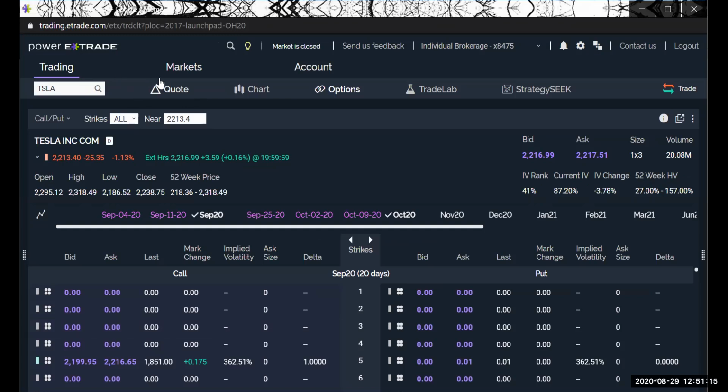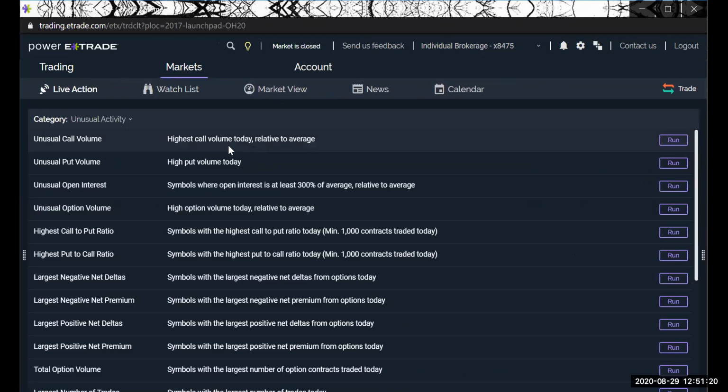The Power E-Trade is useful because it does give you the live action. Now, the live action gives you actionable ideas as far as stocks which are potentially going to make a move, right? The main one that we're going to be focusing on when we get to the options portion is the unusual activity. Unusual activity pertaining to the activity in the option contracts, right? So we'll talk more about that once we get into options as well too.